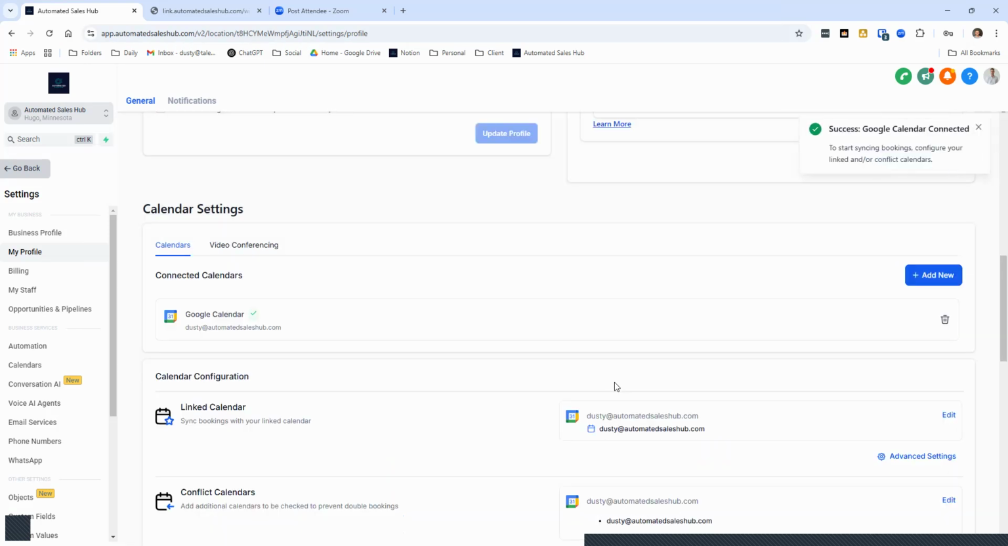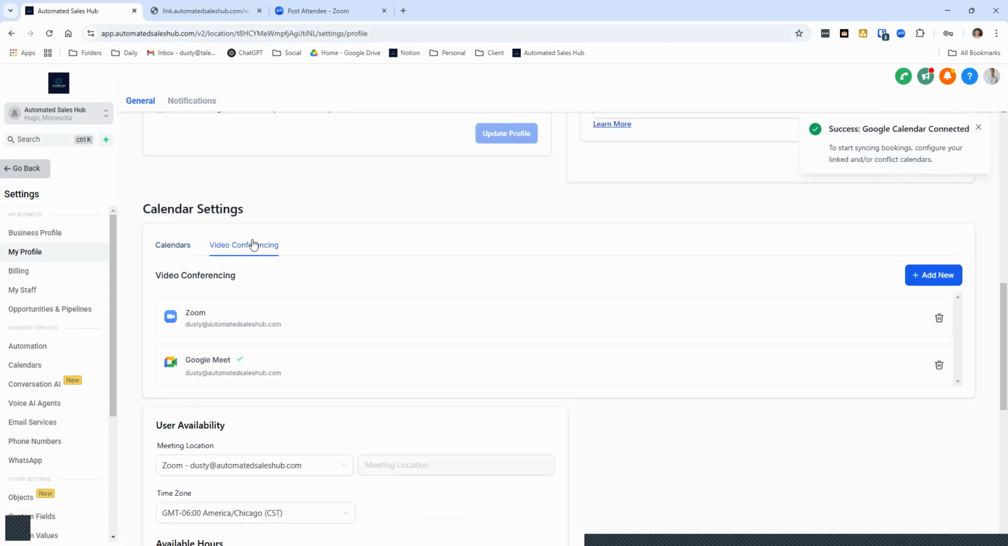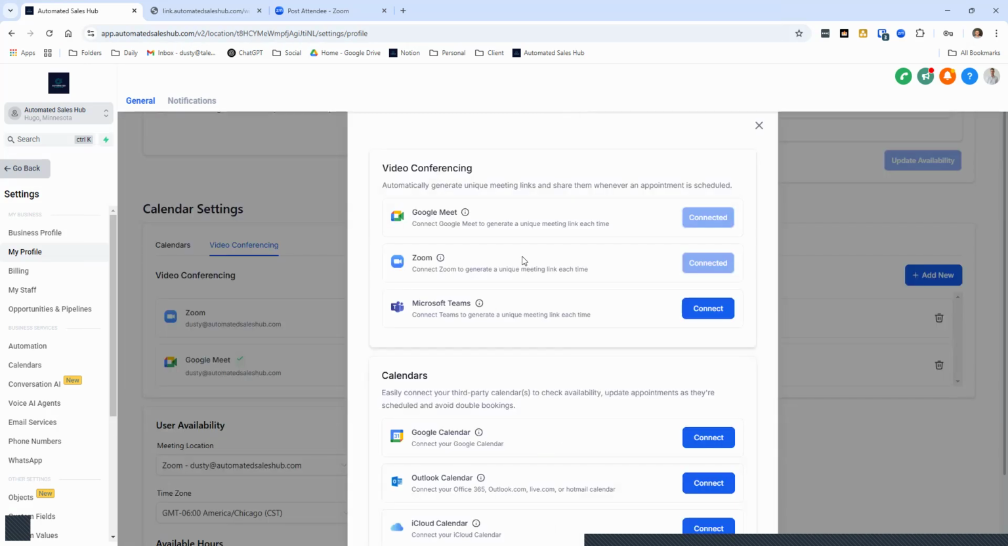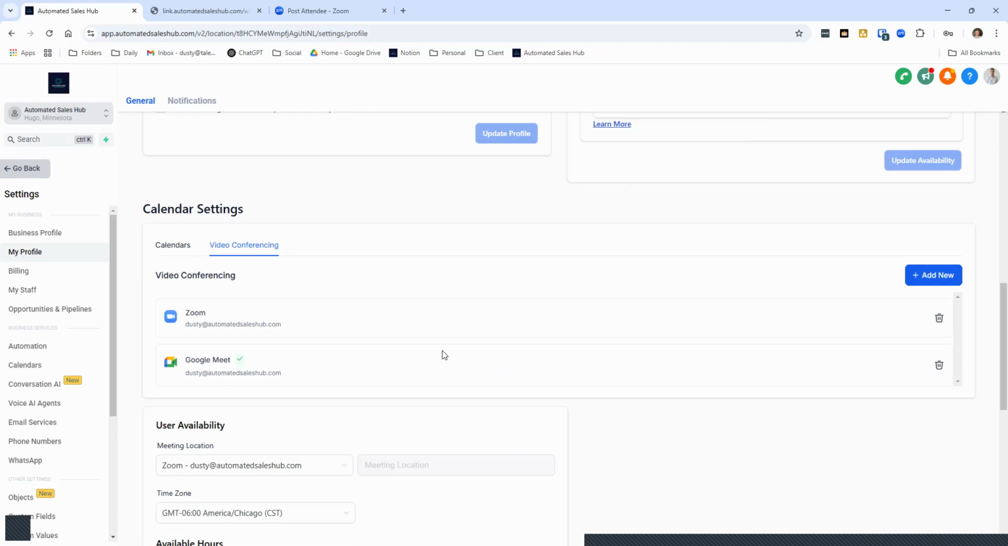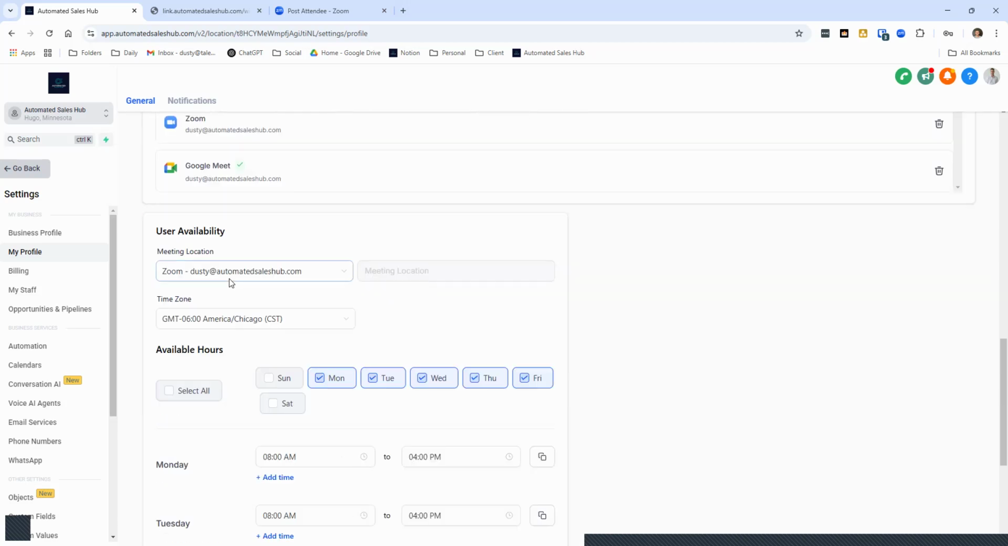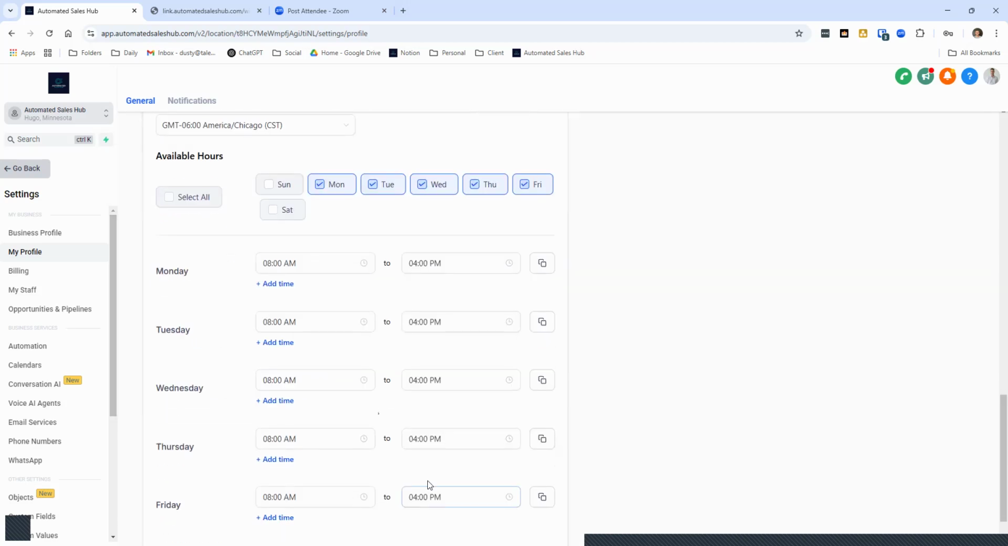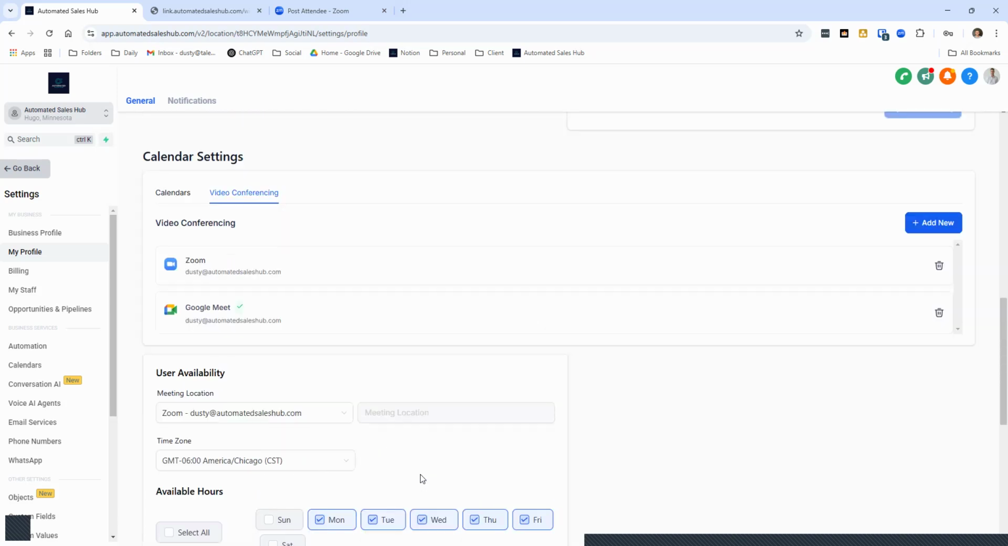Now, if you do Google, you obviously have the option of doing Google Meets if you choose that. But for video conferencing, you're going to go ahead and click Add New. If you're doing Zoom or Microsoft Teams, just go and connect right here. And it's going to do the same process as what I had before. Just the one click, it just takes a few moments. That's connected. Then go ahead and put your user availability in here, and this will reflect in any calendars that you are connected to. So that's going to be the general part right here.